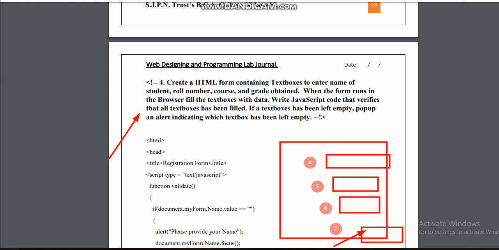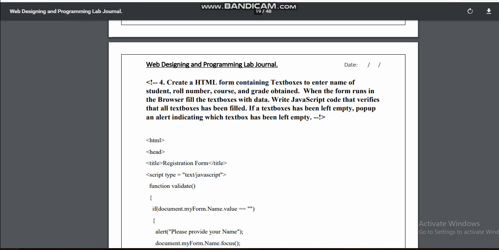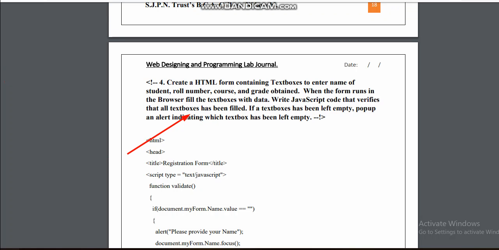Some validation should happen. For the validation process, when we click on the submit button, we need one file called JavaScript. Using the JavaScript file, you have to verify all the text boxes that are filled. If a text box has been left empty, pop up an alert indicating which text box has been left empty. So we have to write two pieces of code here: one is your JS, or we can also write the JS in the same program and validate it here only.